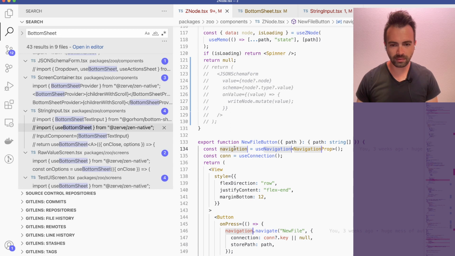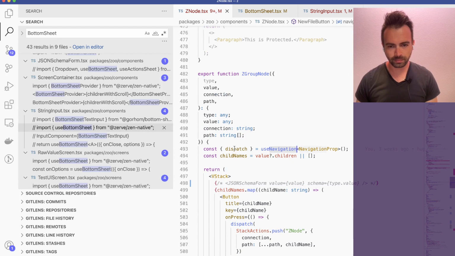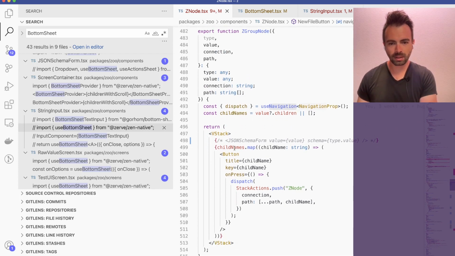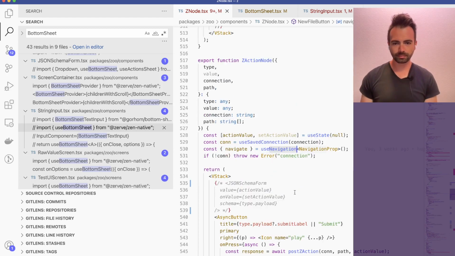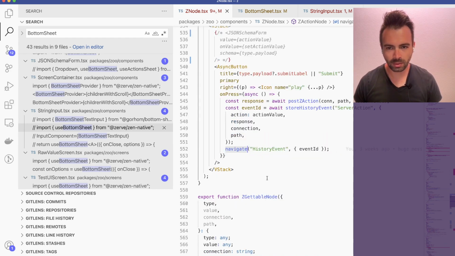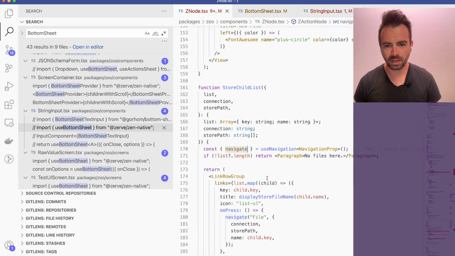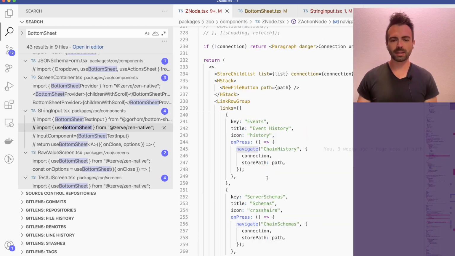And then what are we doing with the navigation? Navigation.navigate, probably a navigation.push. Yeah, so that's what this dispatch is. We're dispatching a push action. Here we're doing a navigate to a history event. Lots of .navigates. Navigate to the chain history. Navigate to the chain schemas. Now the thing is, none of these are theoretically platform specific.